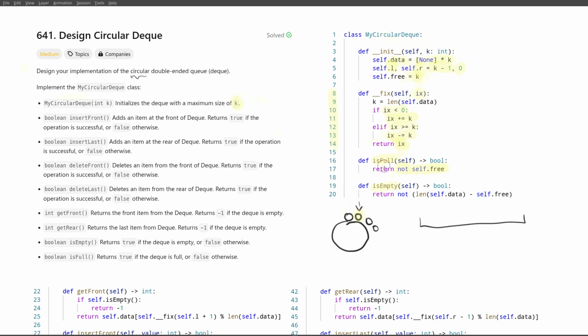And of course, for the queue to be empty, the number of free slots should be exactly the same as the number of slots, so the length of our internal data buffer. And again, we negate it to return true exactly when that difference is 0. So that's the easy part.